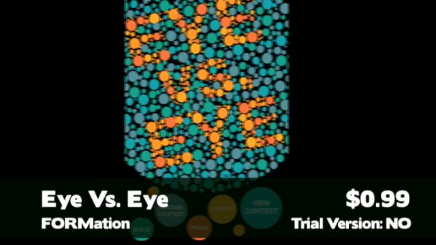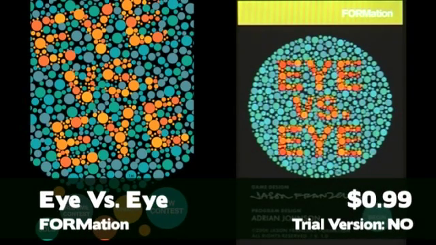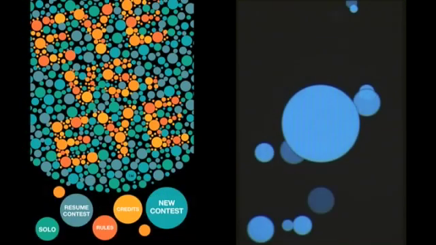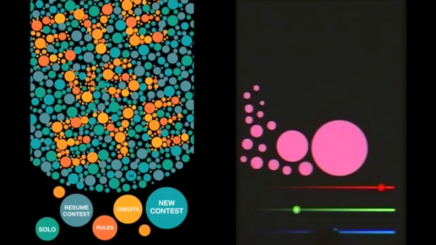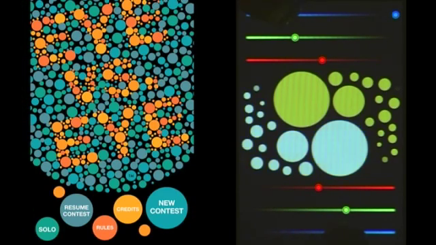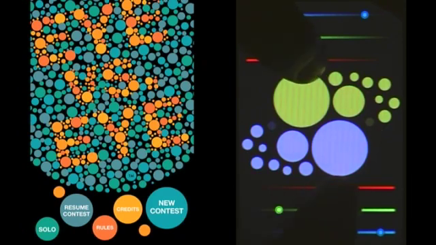I vs. I is a game in a series of design-oriented games by developer Formation. In I vs. I, your goal is to reproduce a given color from memory using red, green, and blue sliders after being shown the color for just a few seconds. You can play solo, but it's much more fun playing against a friend on the same iPhone. Unfortunately, there's no online play as of this writing, but that would be a great addition.